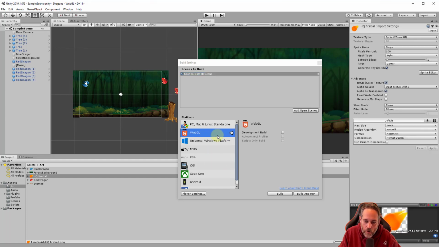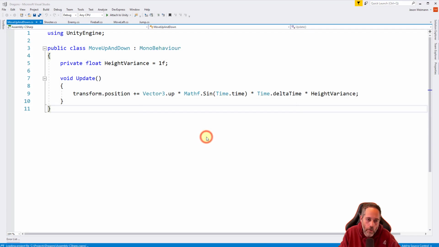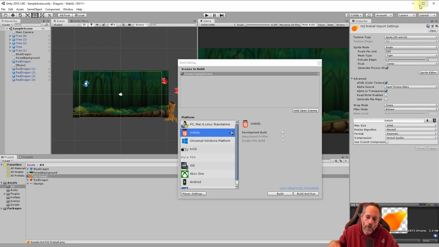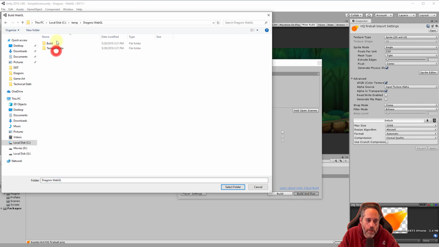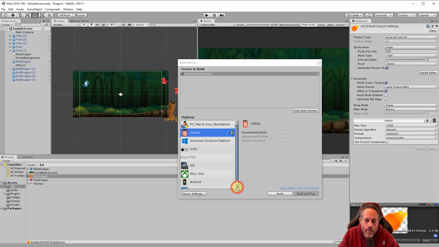So we've switched platform now to WebGL. It's relatively quick because I've done it before and it was cached, and Visual Studio just popped up to warn me, hey, something changed, it updated. Not a big deal. So it's switched, and now we need to hit build. And I don't want to hit build and run, I'm just going to hit build. If we hit build and run, what'll happen is, well, let's do it. Let's hit build and run. And I'm going to give it a folder. I'm going to put it in this Dragons WebGL folder and hit select folder.